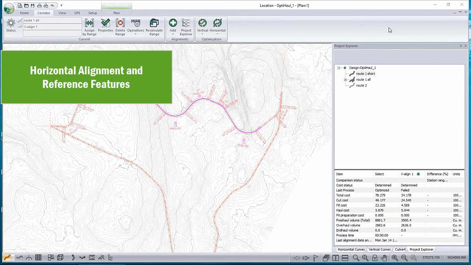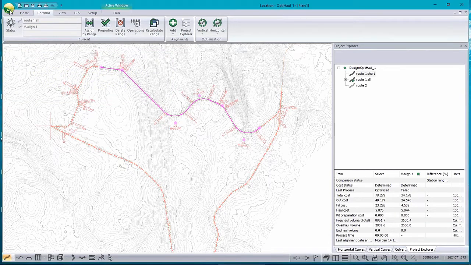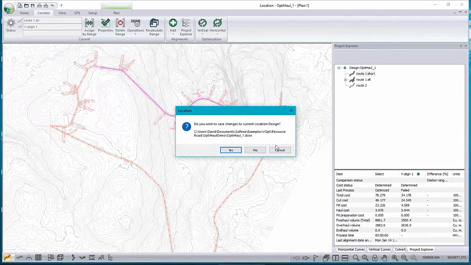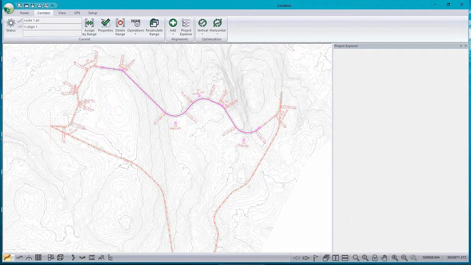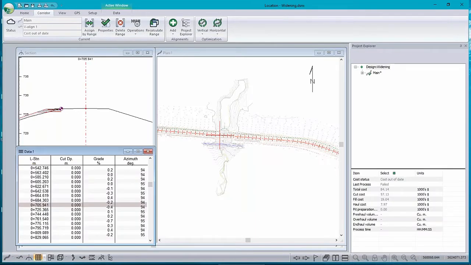Multiple horizontal alignments, and reference features. And in this case, I'm going to add a reference feature to an alignment, and I'm going to use that reference feature to define the bottom of a ditch. And you've been able to do this since version, gosh, I don't know, a long time ago.